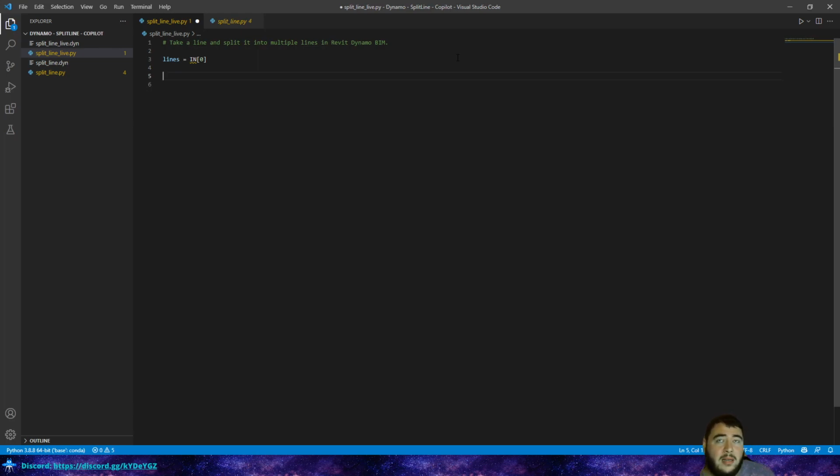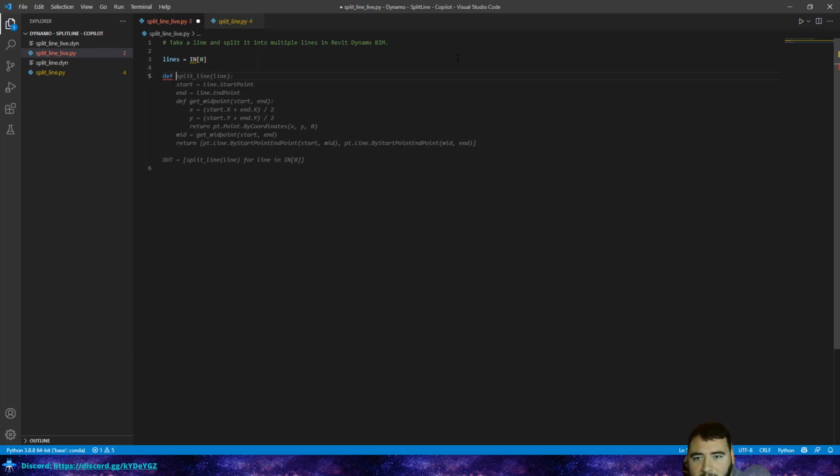So now we have our lines. We'll create our function, and there it is. It learned from the split line function, because I've done this before. I tested it. This is the exact example that we're going through. The comment's a little bit different, but you can see it's pulling information from the previous times that I used this. It even has PT in there for the module, the geometry module.